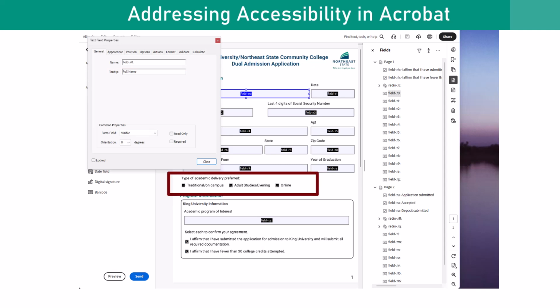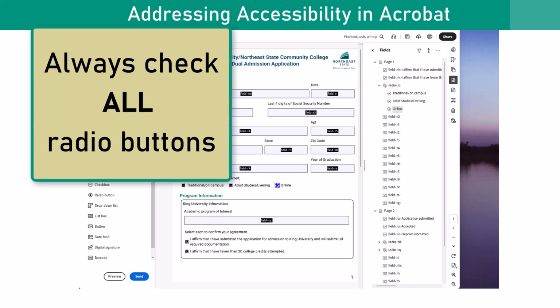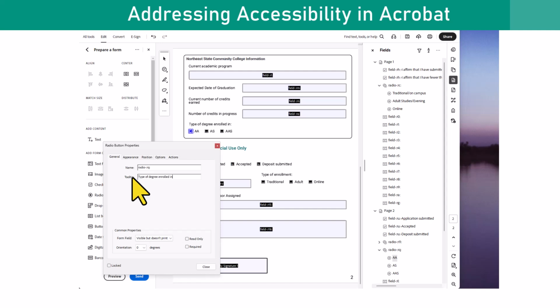Under Type of Academic Delivery Preferred is a set of radio buttons. The tooltip says Online, which isn't helpful. The question added in Venngage was Type of Academic Delivery Preferred. This is what the tooltip needs to say. Remember that the tooltip is the same for all radio button choices in a group, so it only needs to be added once. Although checking every field is ideal, spot checking is typically sufficient, except for radio buttons. Always check all radio buttons. I'll quickly check and fix the remaining radio buttons.